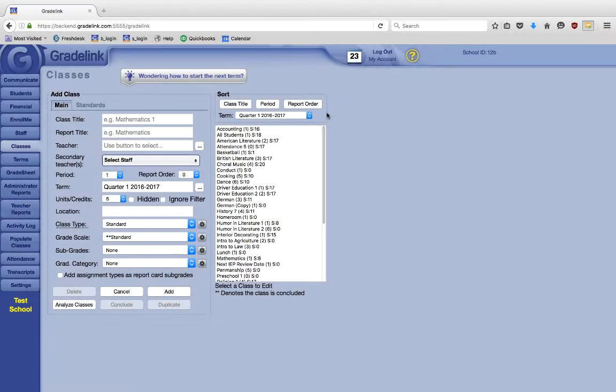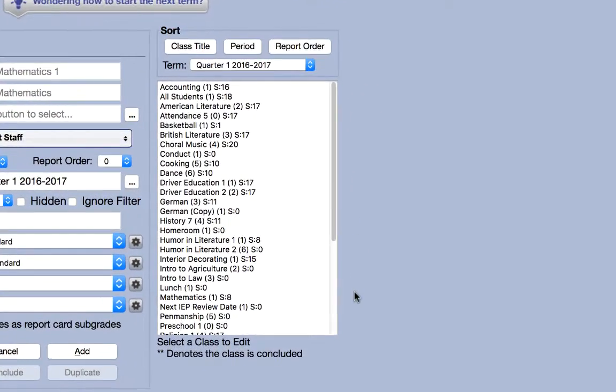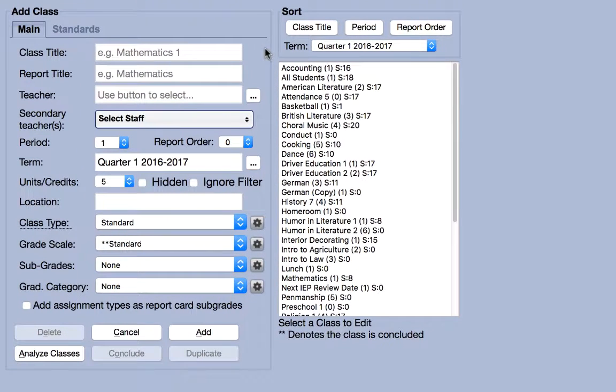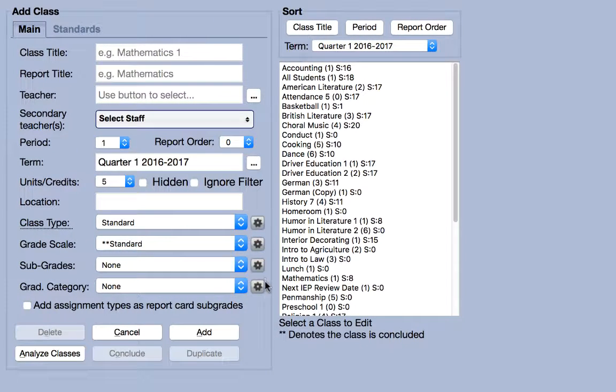In the Classes tab, you'll see a list of classes for the selected term on the right and empty fields used to create or edit classes on the left. To create a new class, begin by filling out the fields on the left side of the page.